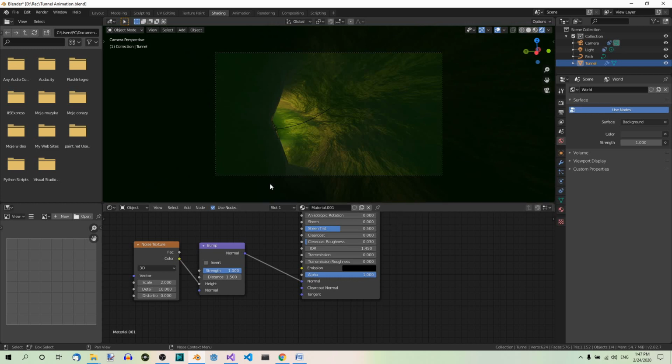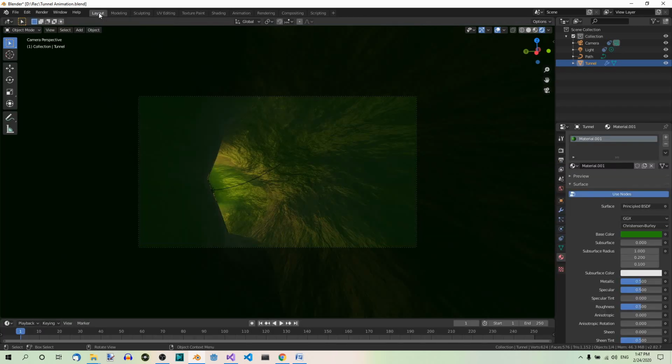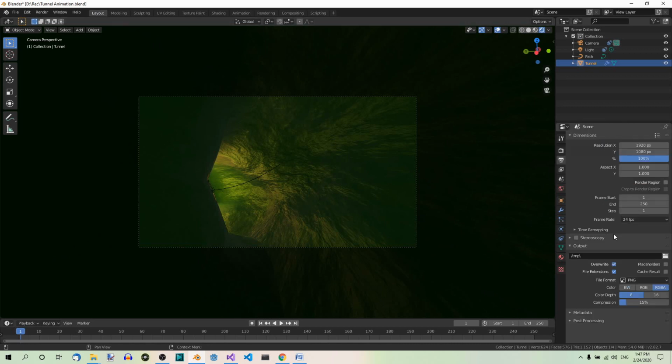Now go back to the Layout workspace and then to the Output tab. There you can see that the frame rate is set to 24. If it isn't, just set it to that value. This means there will be 24 frames every second. We want the animation to be 10 seconds long, so it must consist of 240 frames. So set the end value in the timeline to 240.